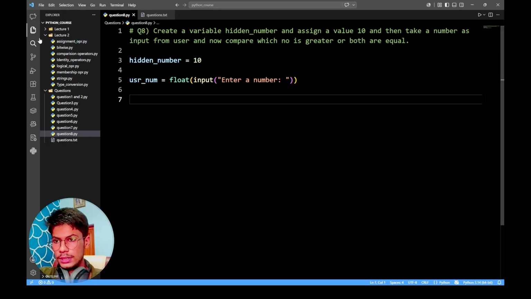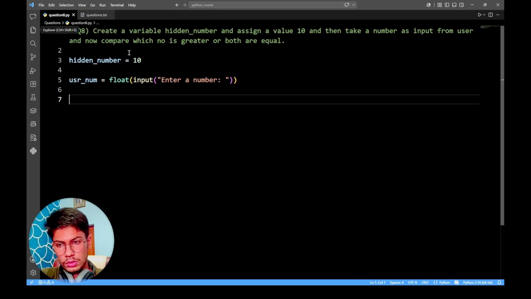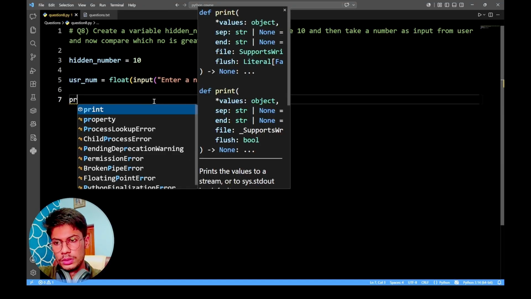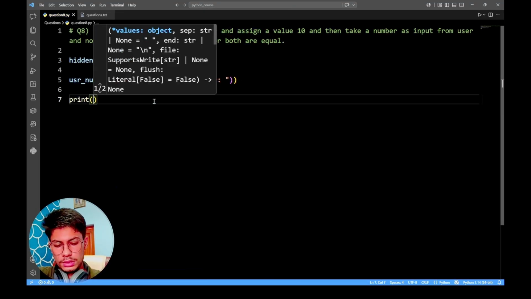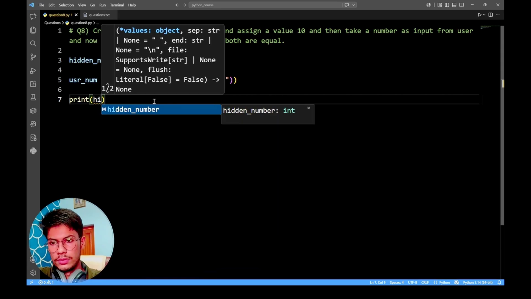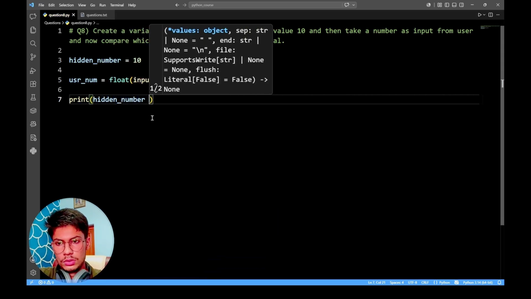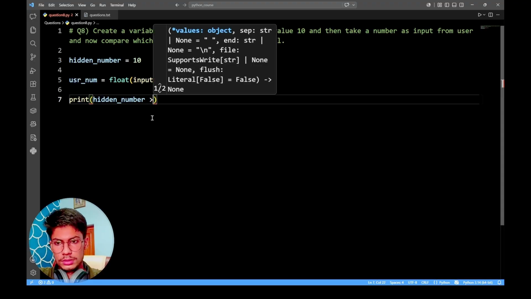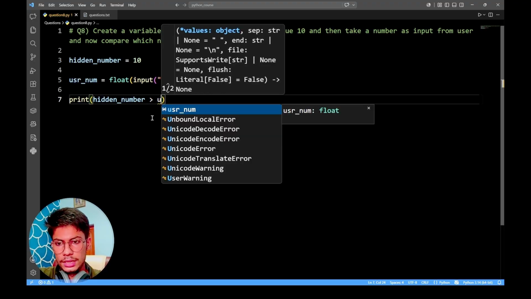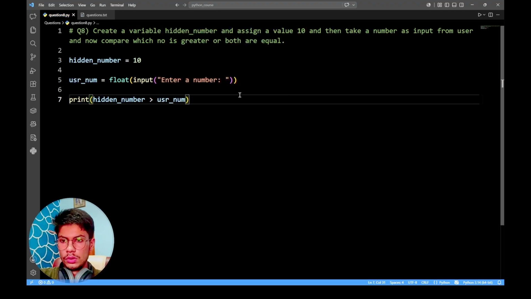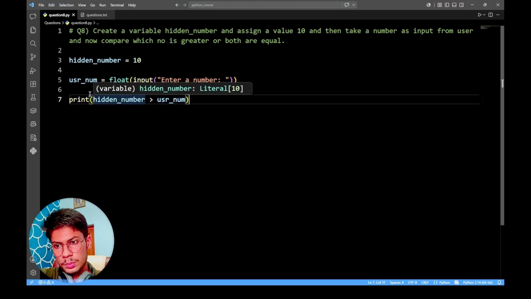And now I'll be comparing these two numbers. You might actually compare these two numbers using this comparator itself. Let us assume that hidden number is greater than user number. So if hidden number is greater than user number, then it will be printing true in that case, and in every other case it will only print false.